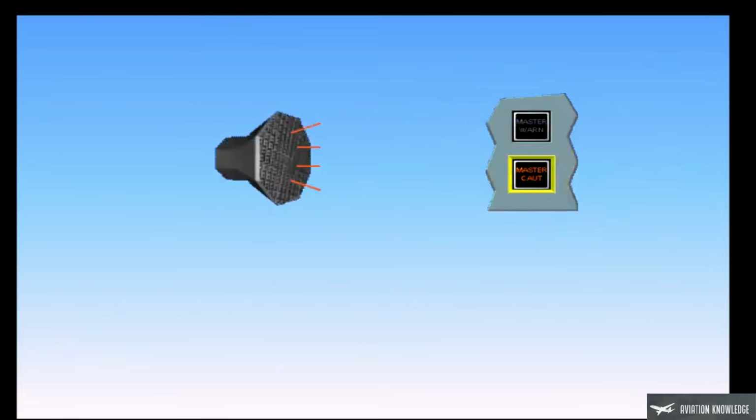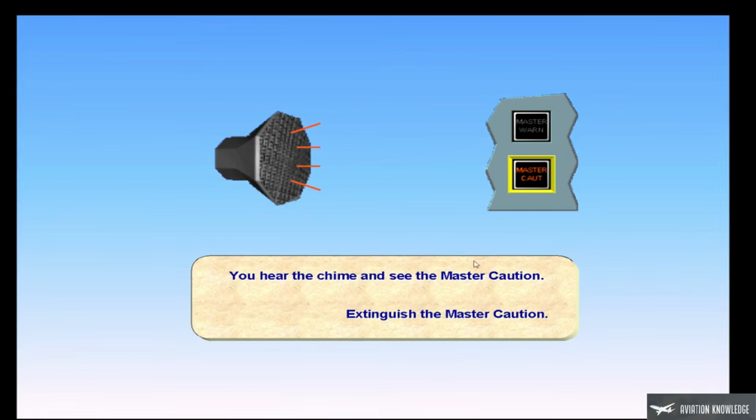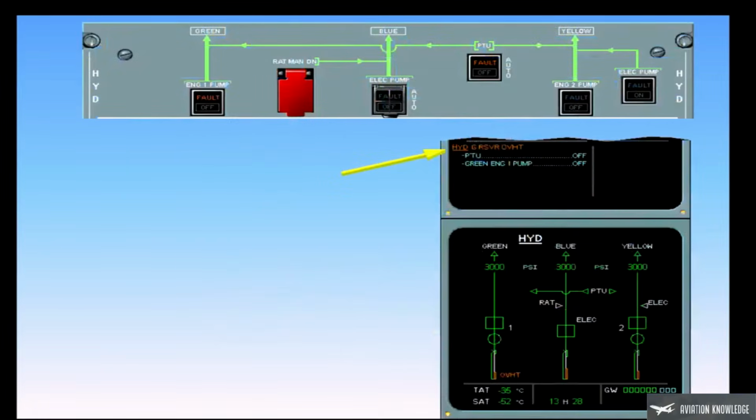You hear the chime and see the master caution. Extinguish the master caution. The amber caution and associated procedure are displayed on the engine warning display. The hydraulic ECAM page is automatically presented on the system display. On the EWD, read the title of the failure. Observe the amber overheat indication next to the green reservoir on the hydraulic ECAM page.